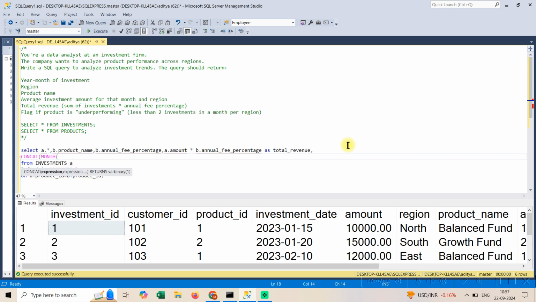Okay, from where will we get the month? We'll get it from the investment date. So it's a dot investment date, a dot investment date. Okay, and then we need to just have an identifier so that there is some separation. Year, investment date, as, let's just name it year month. Actually, this is month here, so let's just name it month here. You can do it in whatever way you want.